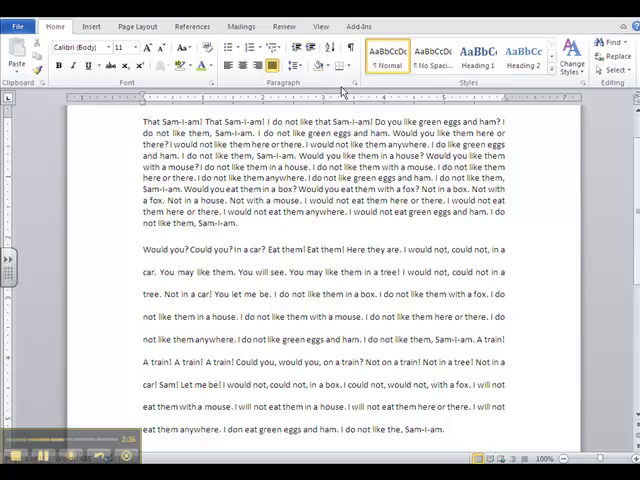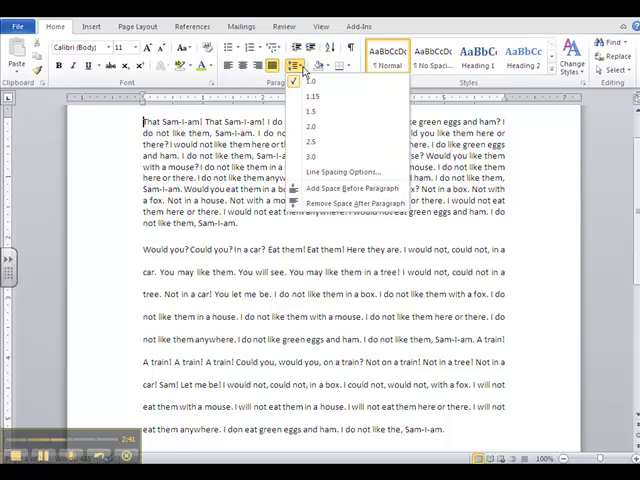So those are some ways that we can create alignments and line spacing and removing and adding spaces after a paragraph.